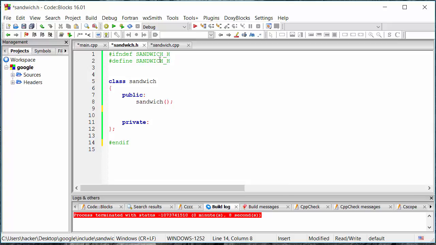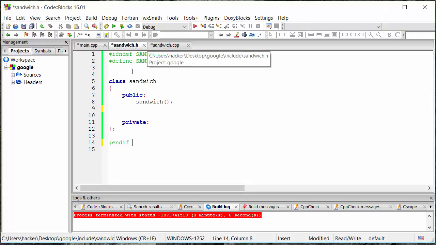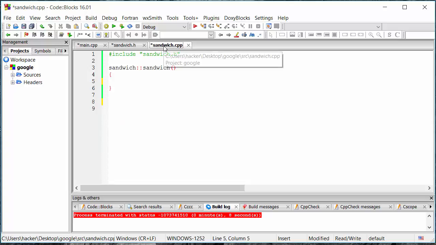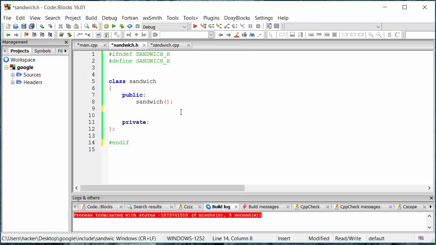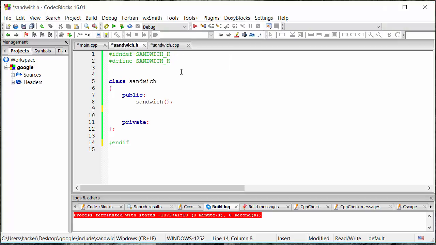Because the class name is Sandwich. This one is the header file of your class and this is the main cpp file of your class. In the header file, all your function declarations, all your function prototypes and all your variable declarations come in here, and all your variable initialization and all your function definitions go in the cpp file. So the header contains the declarations and prototypes, and the cpp file contains all the definitions. Simple enough.